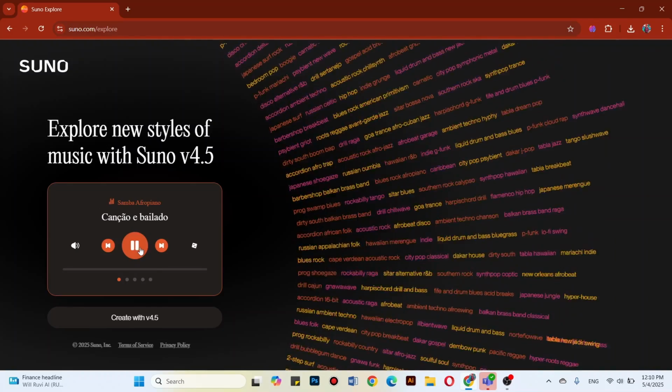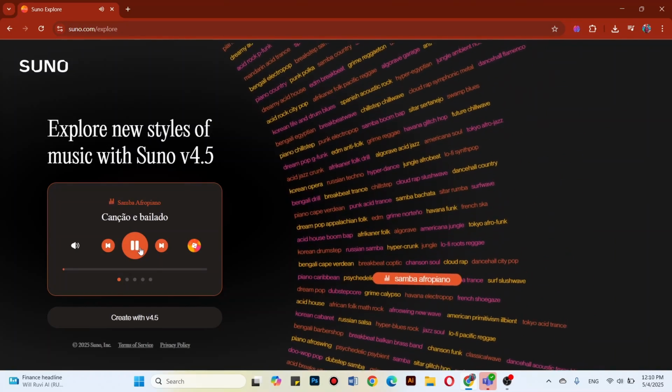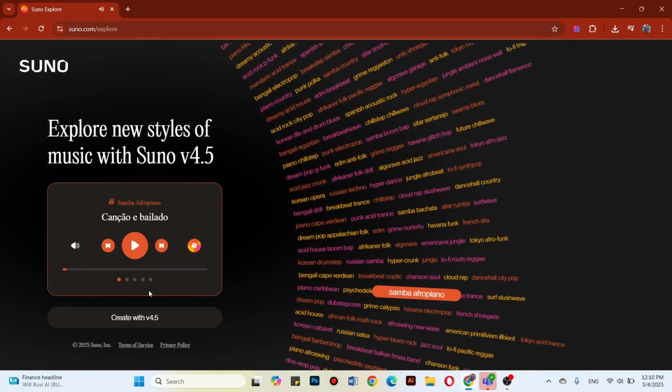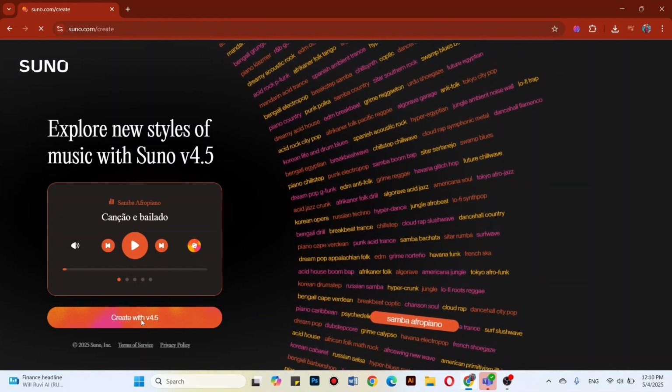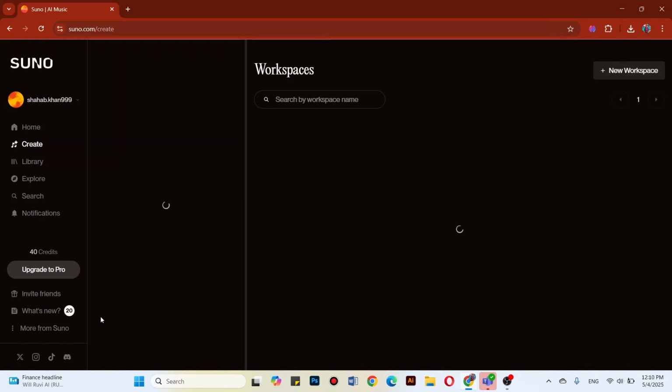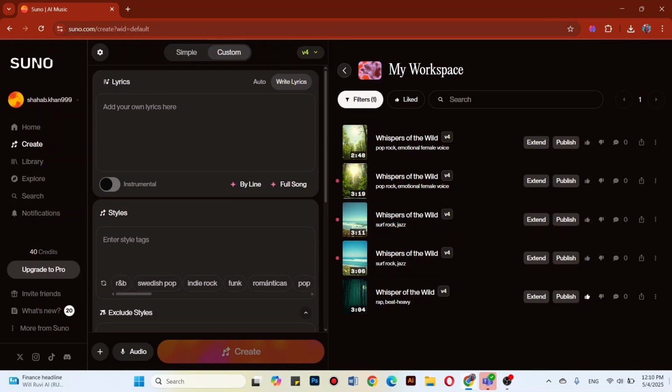Let's click at the dice. What is that? Now you can see that Pensao e Beledo is there. Okay, there's an option create with V4.5. Let's click on it. Okay, we have clicked on it, and it takes us again to the create panel. Okay, we were just in create panel, and now we would go towards the search option.